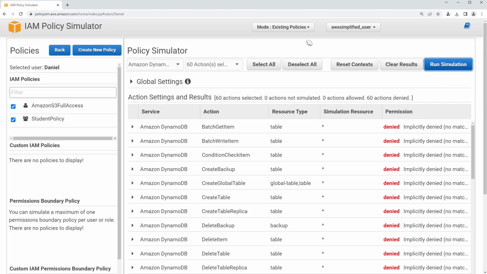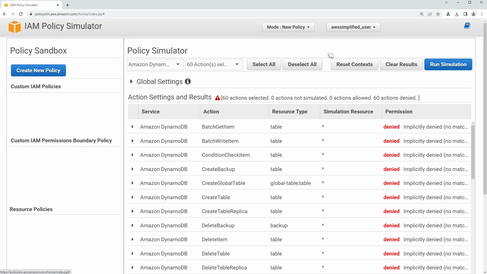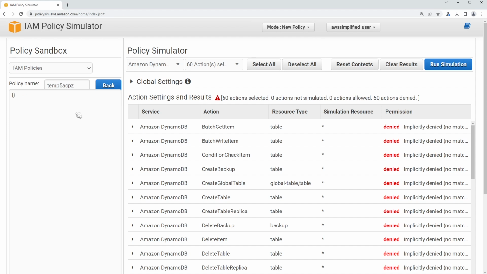Now right now we have existing policies selected, but you can also tinker with new policies that you create right here and right now in the policy sandbox. And these are just temporary IAM policies, and you can create your own here if you want, like a specific action. But we're not going to do that in this demo, but it's neat that you can create these temporary policies just to experiment with for kind of a throwaway purpose.